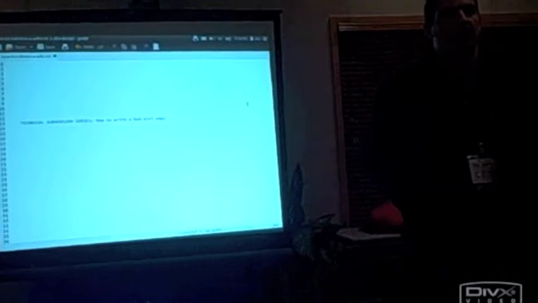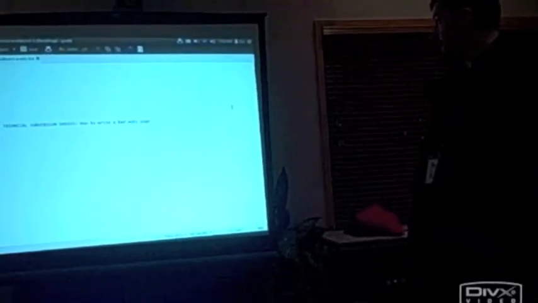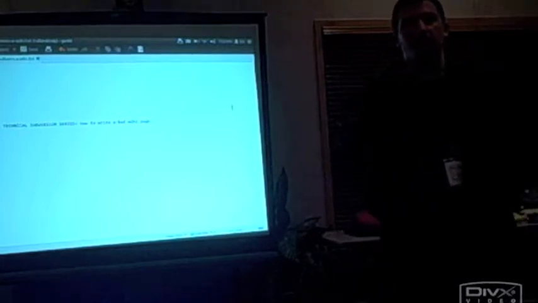This is really secret stuff, and I trust you guys with this. This is the first issue in my technical subversion series about how to write a bad wiki page.